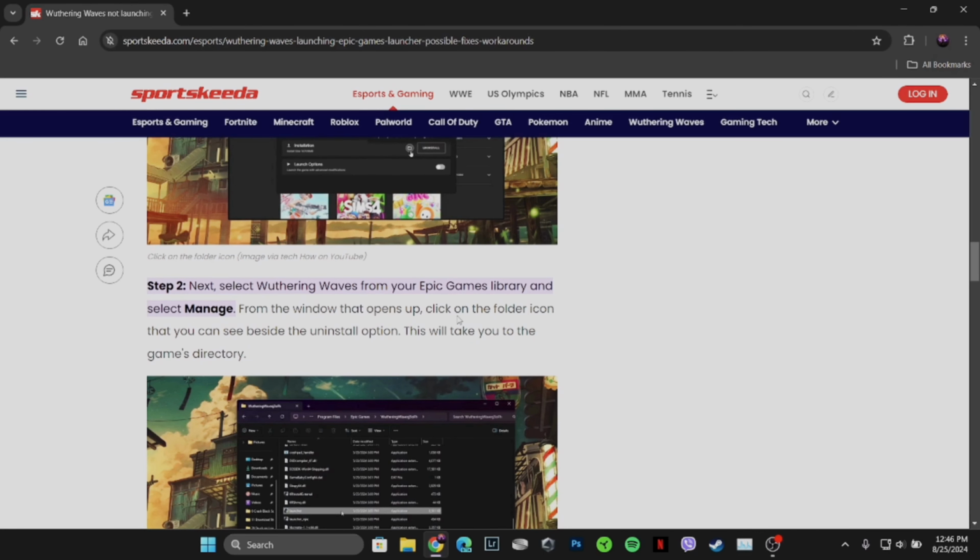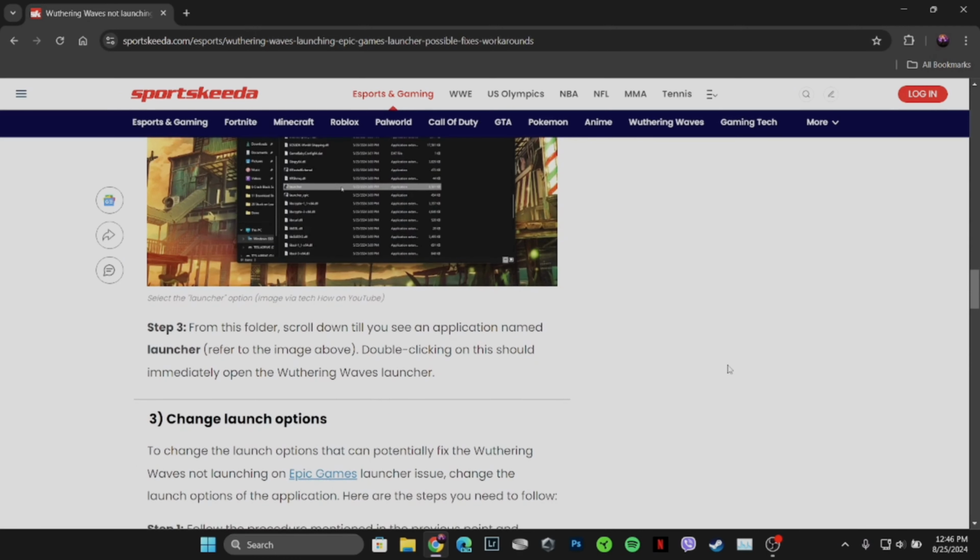From the window that opens up, click on the folder icon that you can see beside the uninstall option. This will take you to the game's directory. From this folder, scroll down till you see an application named Launcher. Double-clicking on this should immediately open the Wuthering Waves launcher.